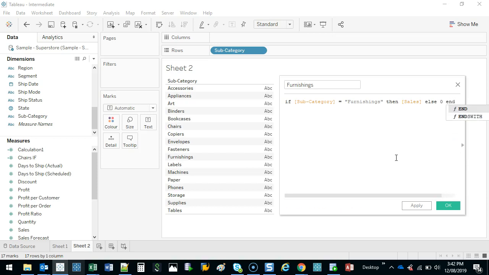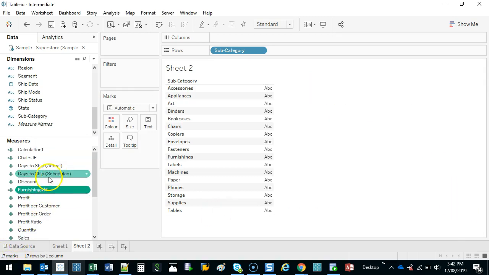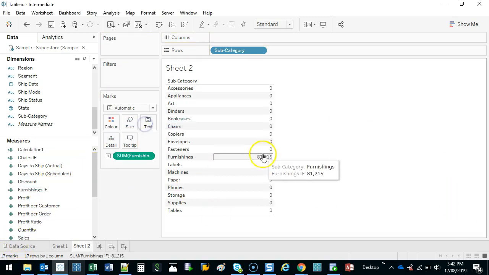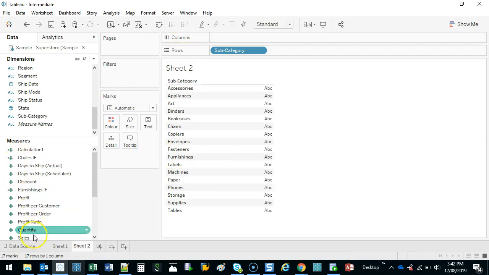And then we want to close the if function with an end, right? Let's call that furnishings if and go okay. Then if we bring that in, only furnishings will apply. Now this condition of whether it's true or not is probably the simplest type of criteria or condition you can have. But you can also do other things when it comes to numerical conditions. Things like if it's greater than or less than something. Okay, so let's bring in sales.